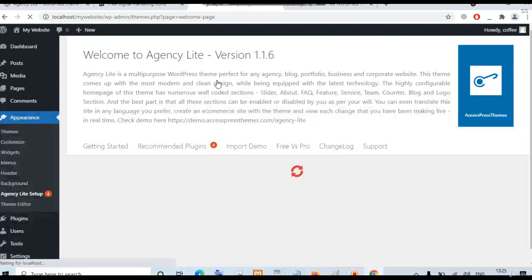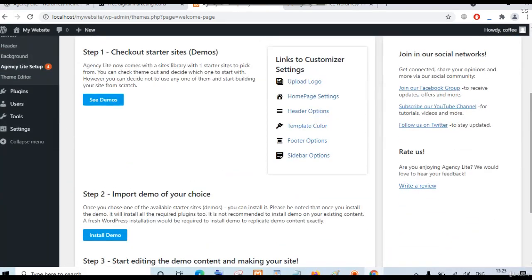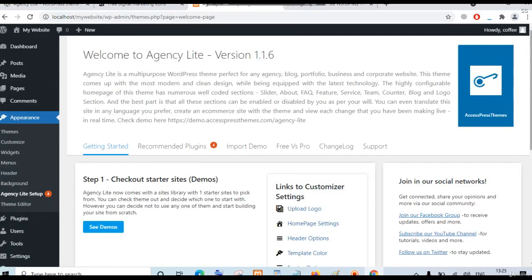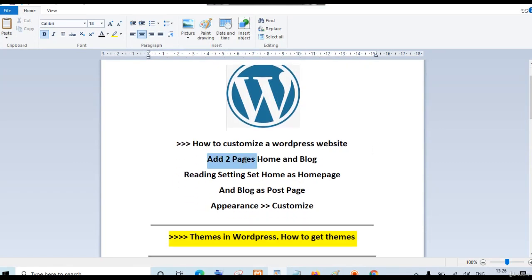and when you click on this option, it will show you these options here, that you have to set up a logo, home page, header options, template, footer and sidebar. Now I will give some instructions, and you have to follow these instructions and your website will be set up very quickly. Now first thing, make sure you have added two pages, that are home and blog.